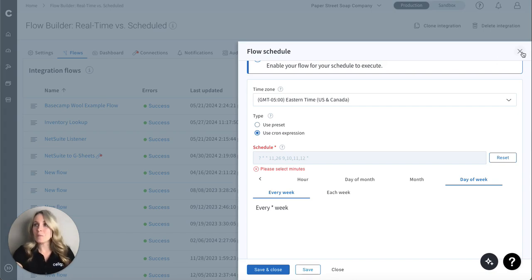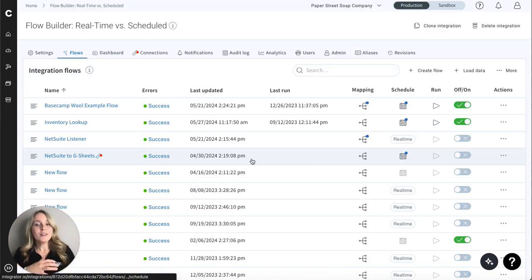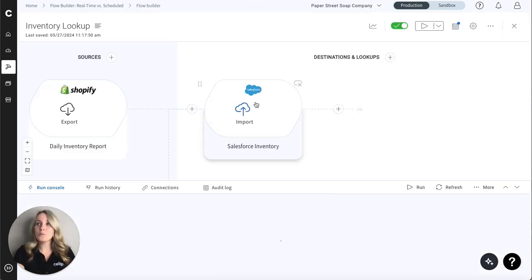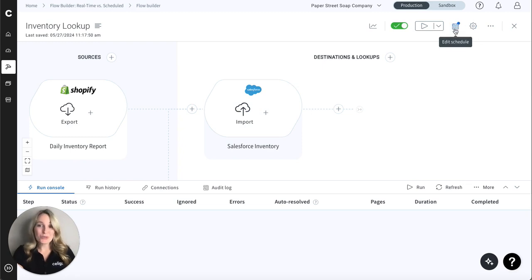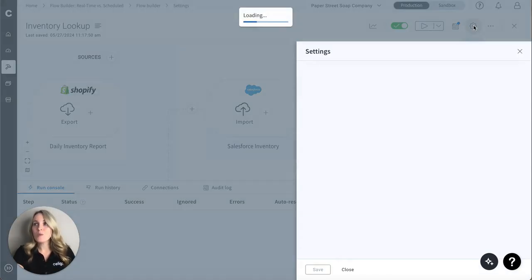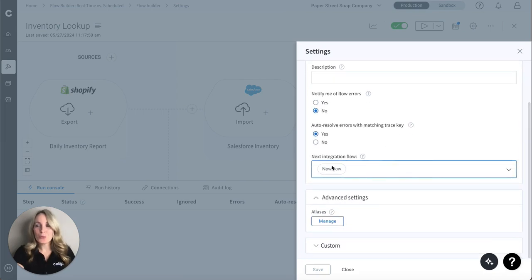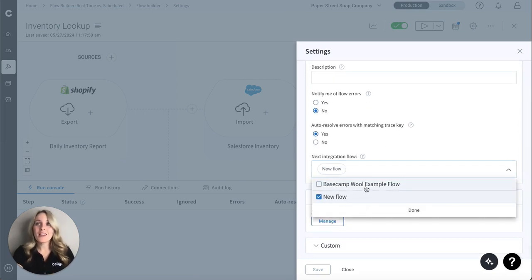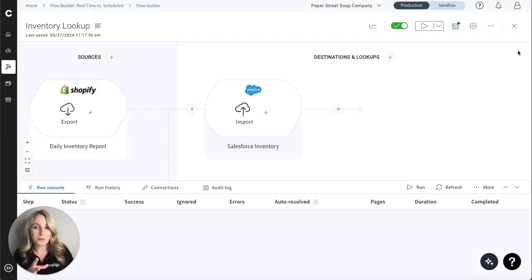Something else to keep in mind here, let's say you have a flow that really makes sense to run sequentially once another one completes. You can absolutely do that. Let's pull one of our flows up here. We see that schedule icon here as well. So just another spot, anywhere you see this calendar, that's what that's for. But I wanted to pop into settings real quick. Right here, next integration flow. That is how you can select that next flow to run when this one completes. So if you do have some flows where it would make a lot of sense for once this one completes, I want the next one to run, that can be set up as well. So that may make more sense than scheduling them.